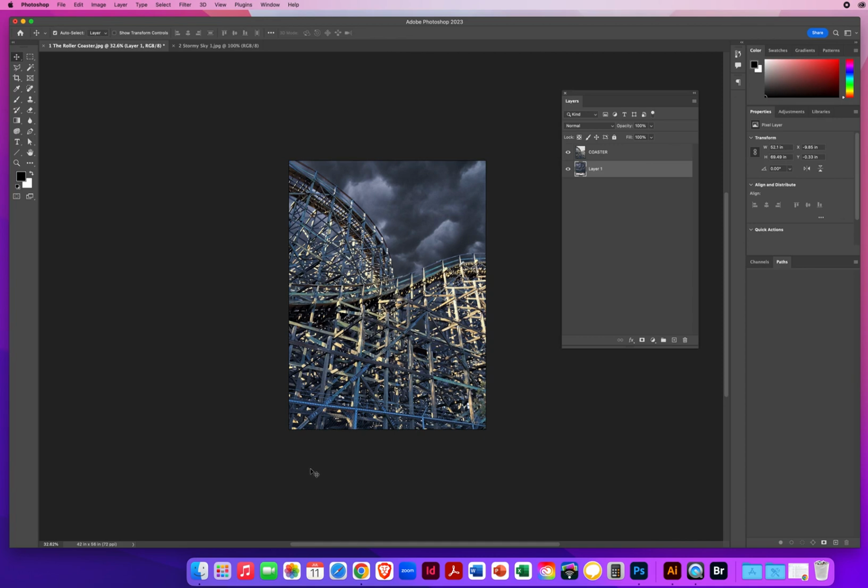And that looks pretty good. But the roller coaster doesn't really stand out. How can I have a daytime roller coaster if the sky looks more like it's nighttime? Okay, I want it to kind of match. So if I click on the coaster layer and I hover right over the layer thumbnail, on a Mac, you hold your Command key and click. On a PC, you hold your Control key and click right on the layer thumbnail. You're going to select that entire roller coaster.